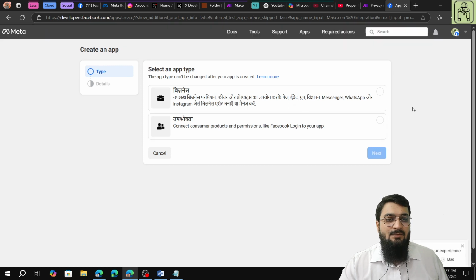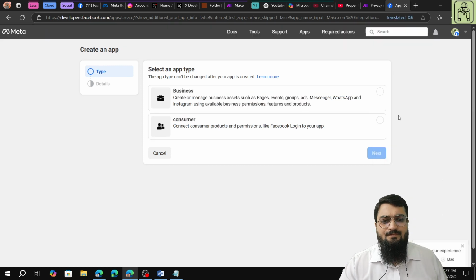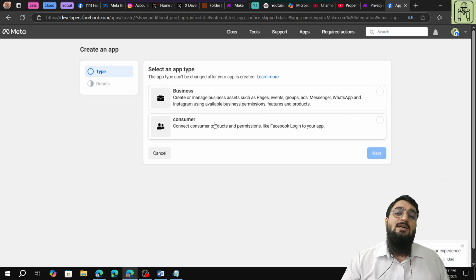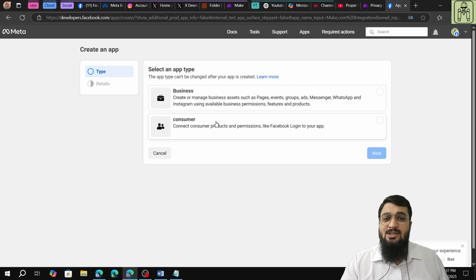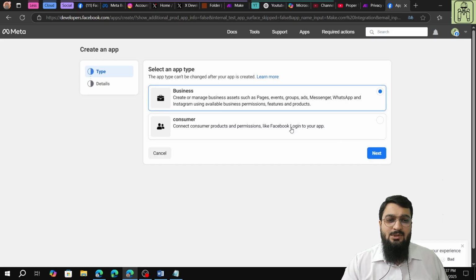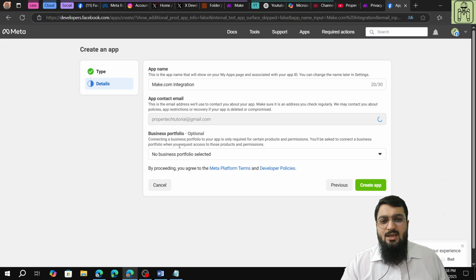Next, we will have the option of selecting either business or consumer. So if you are making an integration or making a developer profile or an app for Facebook for test cases, then you must select consumer. Otherwise, for read and write of data, business is much more preferred. You will click on next and then no business portfolio selected. I'll click on create an app.